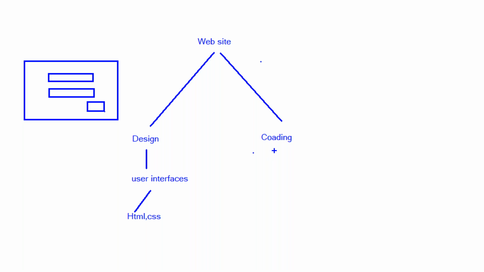Now here come to the coding point of view. In this coding point of view, two types of scriptings we are using here. First one is nothing but here client-side script. And second one is server-side script. Like that, in this coding point of view, we take the support of two types of scriptings. See, any website, these two scripts we are using here.